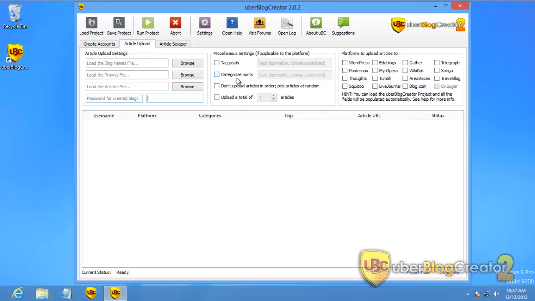Now you have four options right here. You have the tag posts option. Once you check it, you will have this text box enabled, and you can enter tags here for UberblogCreator to tag the posts that it uploads. These are spinnable and comma separated. So you can say something like keyword 1, keyword 2, keyword 3, or you could also say something like keyword 1, keyword 2, keyword 5, and then comma separated, keyword 6, keyword 7, whatever, it doesn't make any difference in this case.